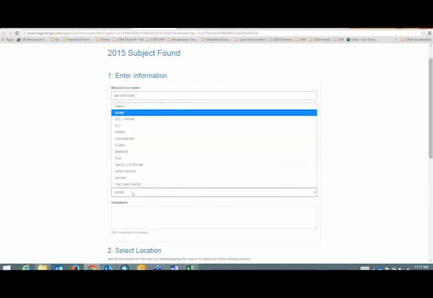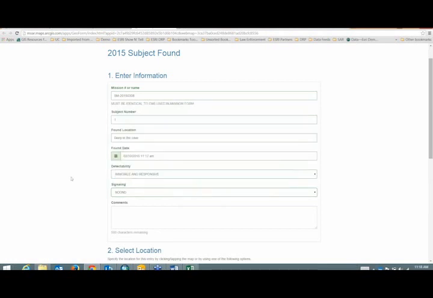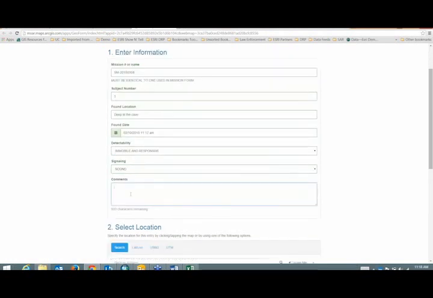Were they signaling? Were they using any kind of tool to signal? Were they yelling or shouting? Did they use a PLB? Did they use a cell phone? Did they use a spot device? Any way that they were trying to communicate to get themselves noticed, their detectability. And then some comments about this particular one as well. Again, we've allowed 500 characters for this.